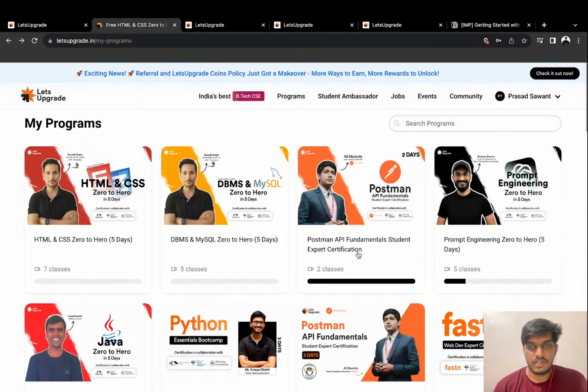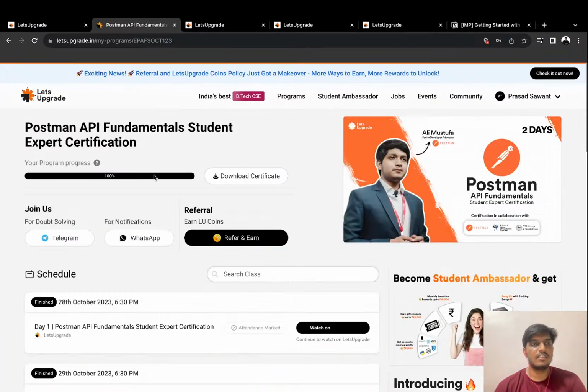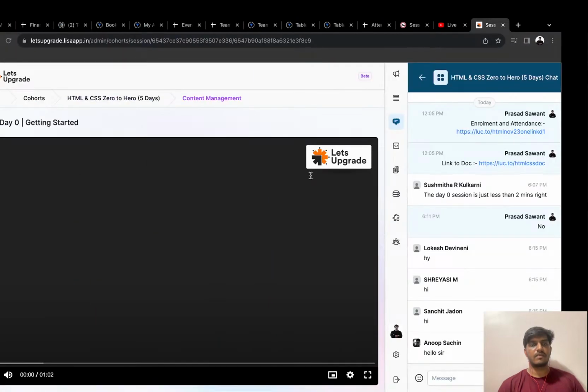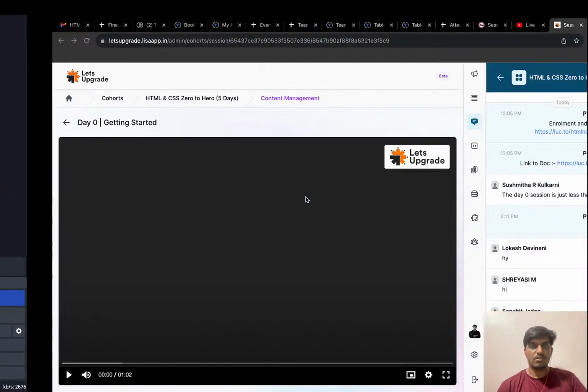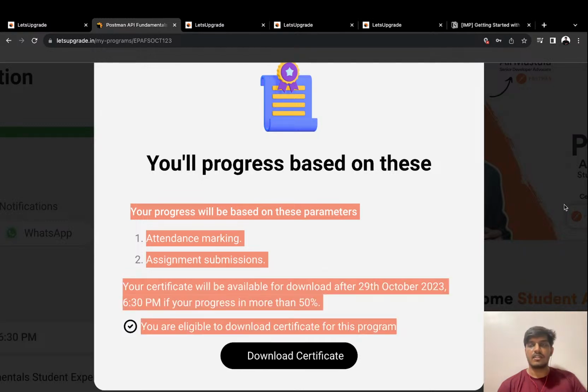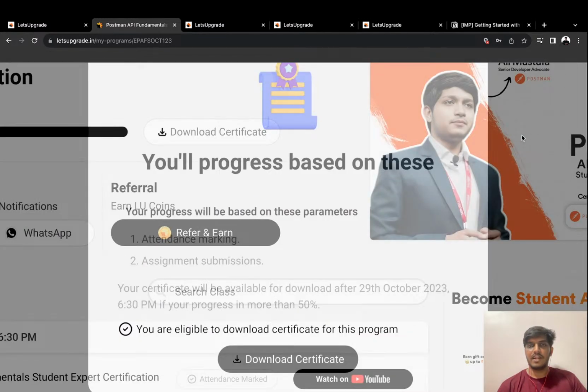And once you have marked attendance, the certificate option will be available. Just to show you, I'm going to head over into another program like this Postman program, right? You can see that once the progress is more than 50%, you can mark attendance. And yes, you can download the certificates after that, right? The certificate option will be available right here.